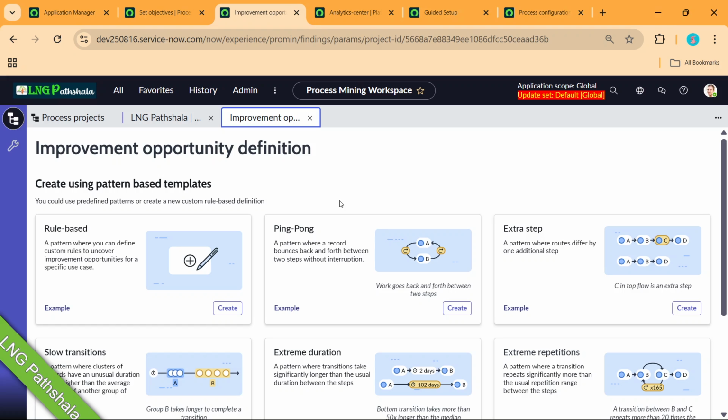What do you want to evaluate? Let's start from ping pong. Work goes back and forth between two steps. Assess, new, assess, new, new, assess, new. If you want to see that particular pattern, you can click this. Extra step. See in the top flow of extra step, what is the extra step? From new to in progress to resolve. New to resolve. What is the extra step in between? So you can see the pattern for this one.